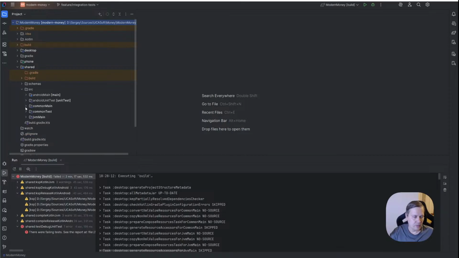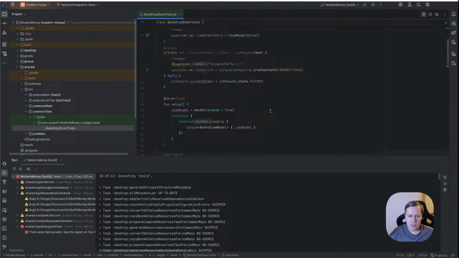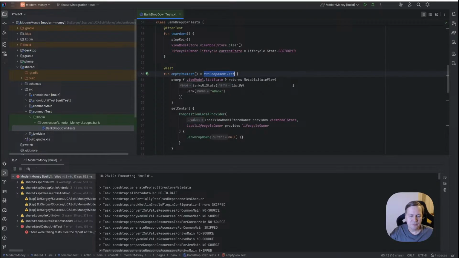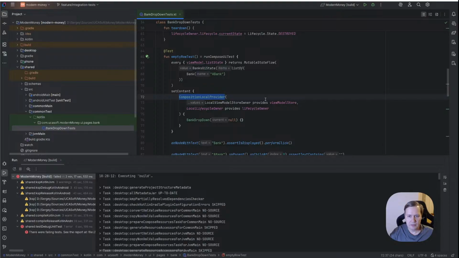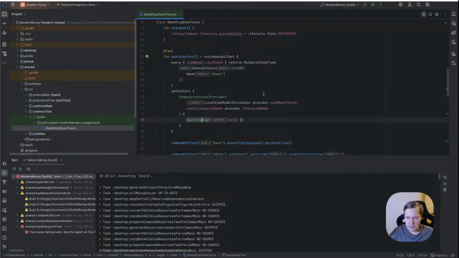First of all, where we stopped on the previous stream, we created these bank drop-down tests, which use Compose UI tests. We create some composition local provider. We need to provide this ViewModel store and lifecycle owner, and we just create our bank drop-down list and check. It's what we did on the previous stream.